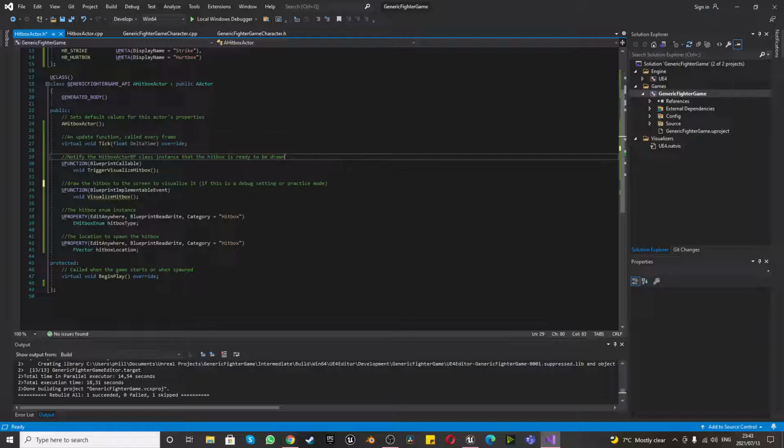Then we've got our hitbox enum instance, and there we're just creating a UPROPERTY, where we're creating something that we can edit in blueprints, where we say EditAnywhere, BlueprintReadWrite, Category, Hitbox. So it's essentially a hitbox enum. And so now we can know what the hitbox type is. Separately to that, we've got the location to spawn the hitbox, the hitbox location. And we're going to be connecting it to the player.